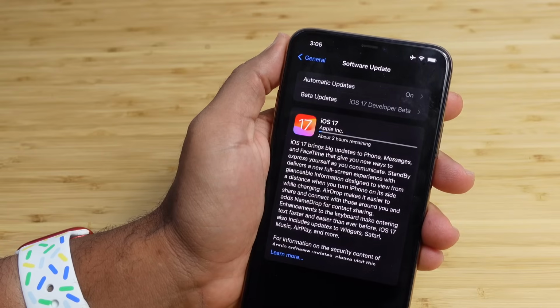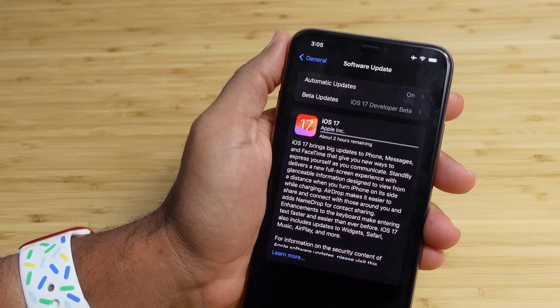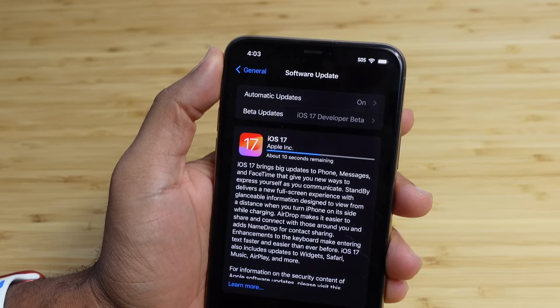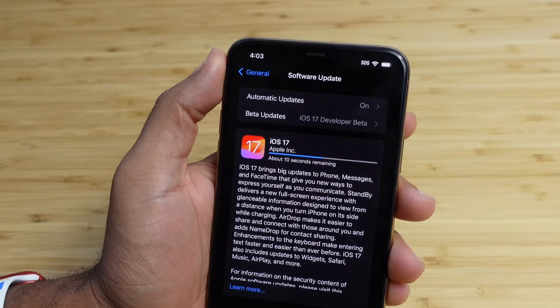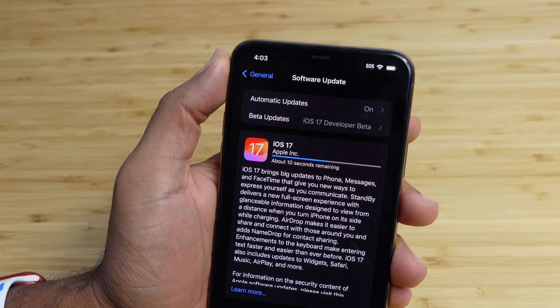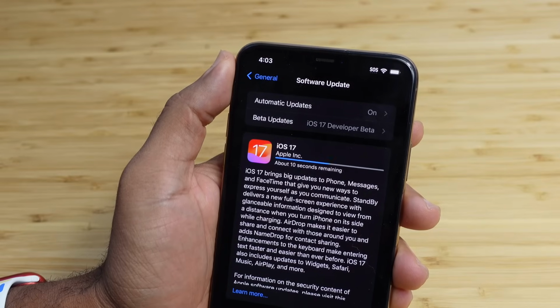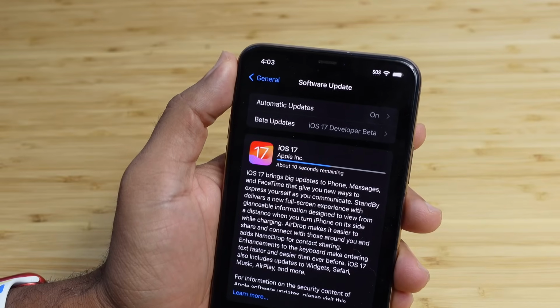So we'll let this iOS 17 download onto this phone, and we'll resume the video as soon as this is complete. We can check our status update for the iOS 17 download, and it says that we have about 10 seconds remaining, and after this download is complete, it'll move on to the next step, and we'll be able to proceed with the iOS 17 installation.